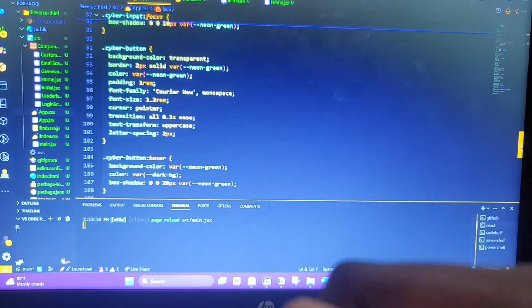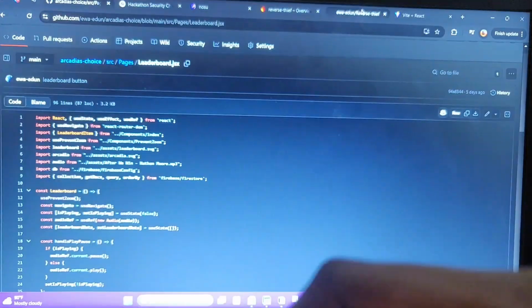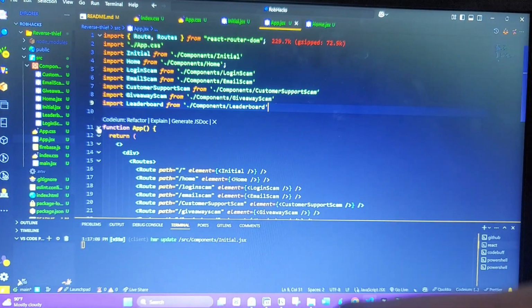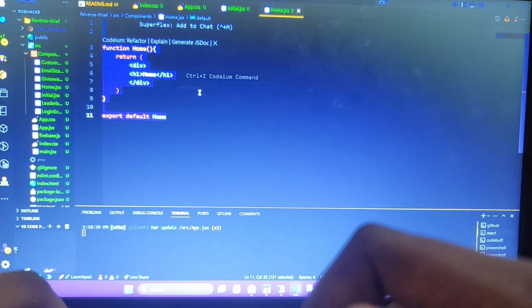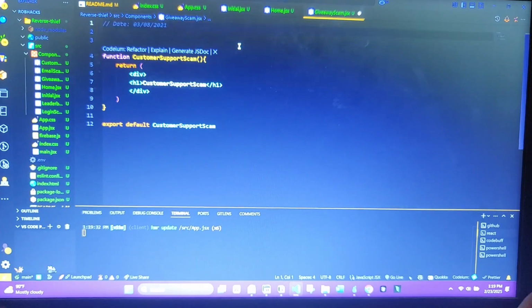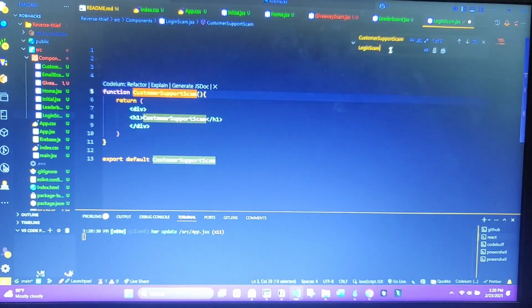After routing, I worked on the initial page and the styling. The initial page contains some info about Reverse Thief and the user input name button. Why was it blank there? It was blank because all the other pages were empty, so they were returning nothing. So I just put placeholder code in each of them, just for now, so at least we'll see that it's working.